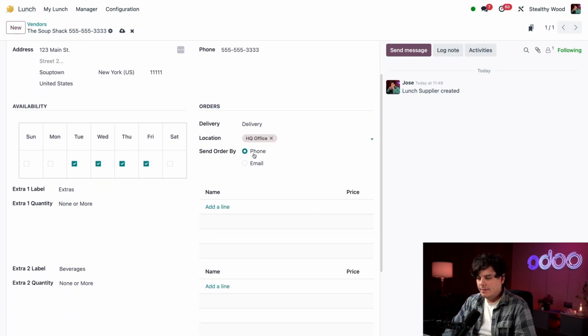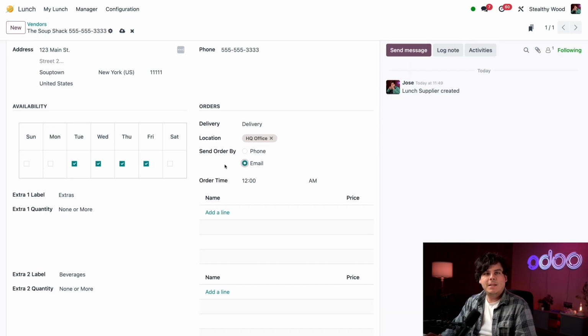And then let's select how we order. I'm going to set the send orders by over here to email, meaning that orders are sent via email instead of calling them in. For the order time itself, I think I'm going to dial it back a notch. We're going to select 11:30 in the morning. Perfect. We're all set. This means that after 11:30, this vendor's items will not be able to be ordered for the rest of the day.